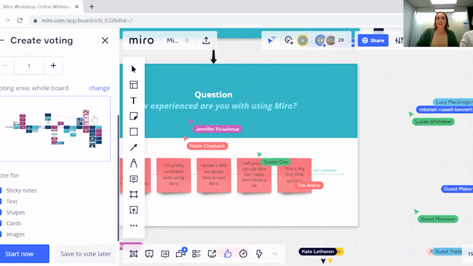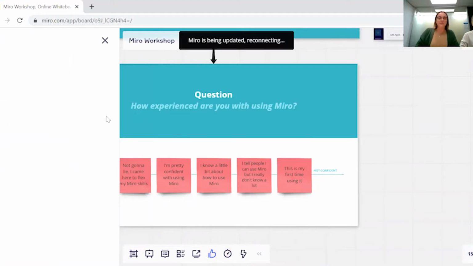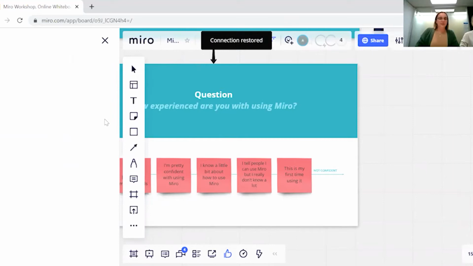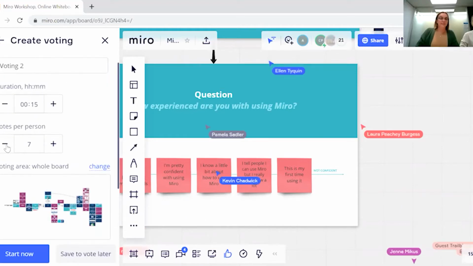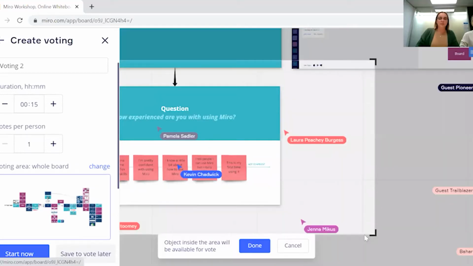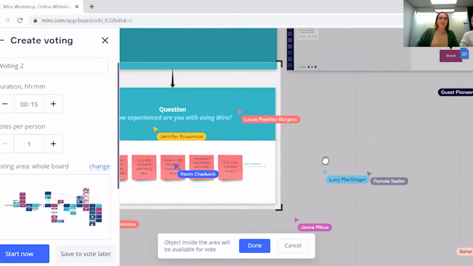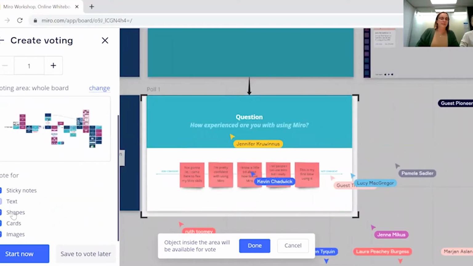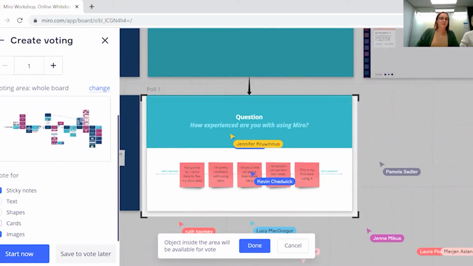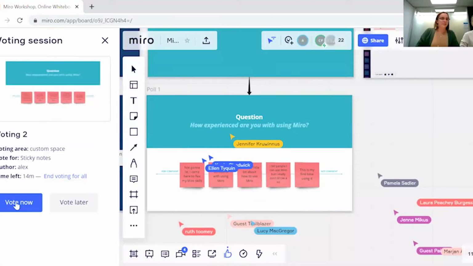So the voting area, I don't want people clicking on the whole board. That actually doesn't generate a lot of meaning. So what we're going to do, it loads. This is incredible. Okay. And do this fast, is change the area. I want people just to focus on this board right here, and I only want people to select the sticky notes. Start now. I want people to vote now.